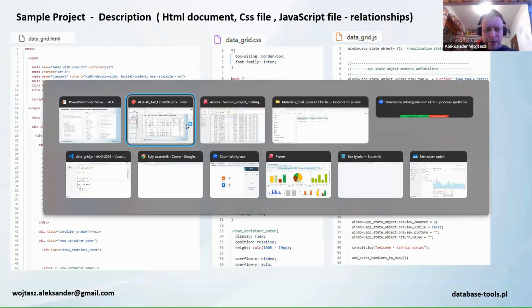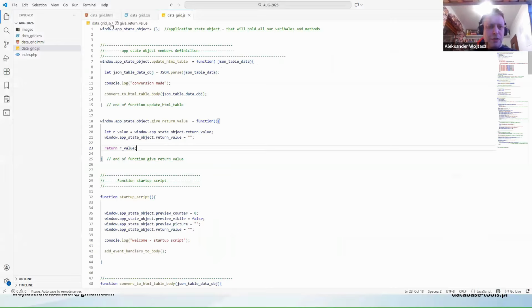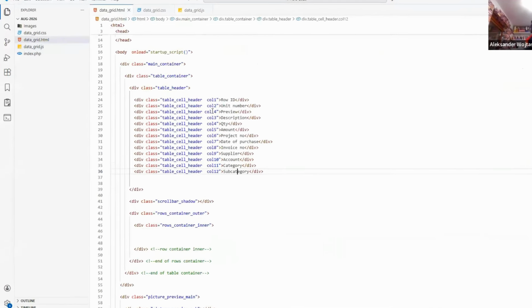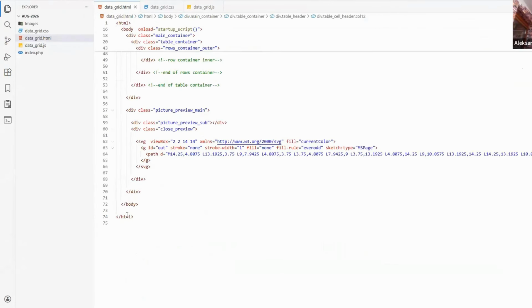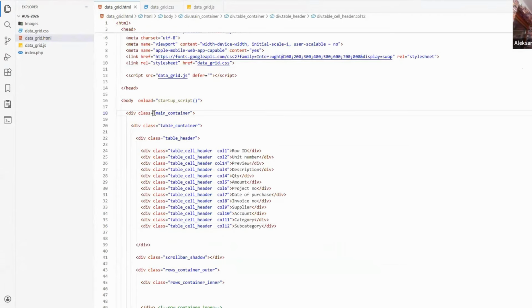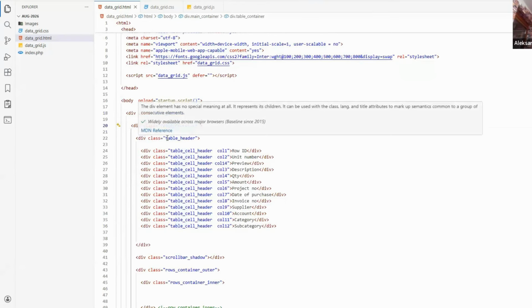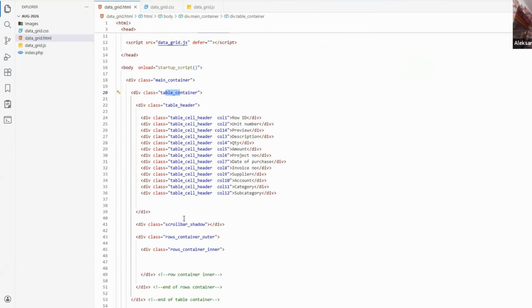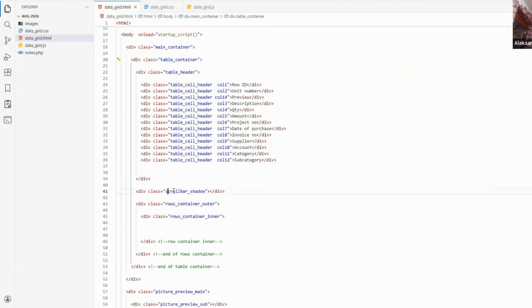Maybe I will open them as well, because here in the presentation we see only part of these documents, but they are not really long. The HTML document, as we see, is 74 rows in total. It contains the main container, the table container. In this table container we actually have two children. The first is the header, and the second child is the scroll bar shadow, the side rectangle that is for keeping the scroll bar.